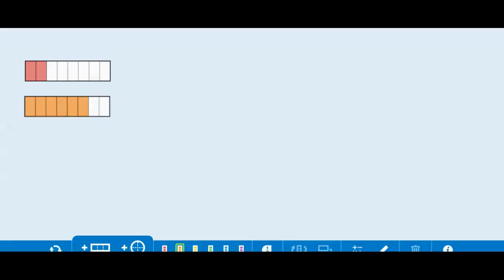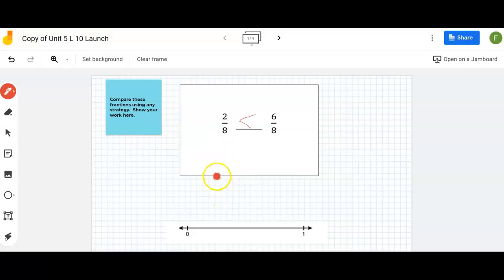Now, we've got it on that tape diagram right here, but in order to show your work, you're going to need to actually draw these, okay? And remember, you want them to be the same size. Now, there's a number line at the bottom here, too, that you could use if you wanted to. But we want to make both of these 8s.